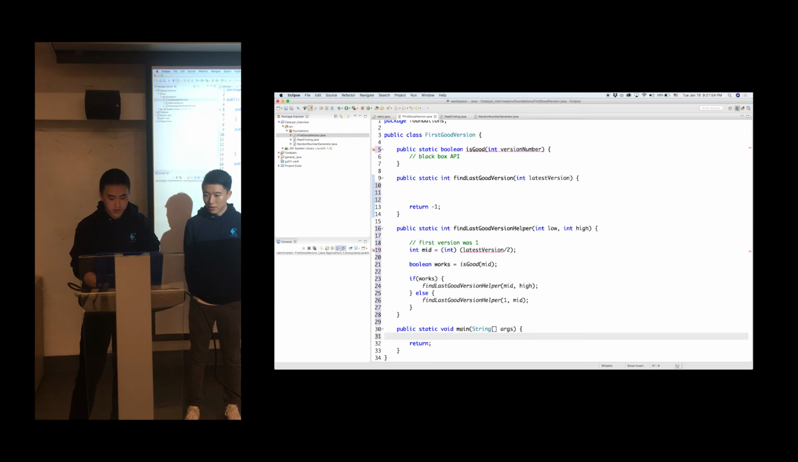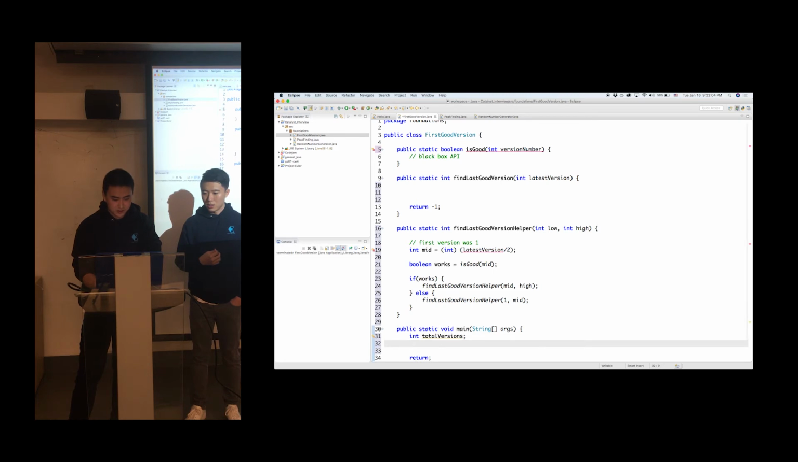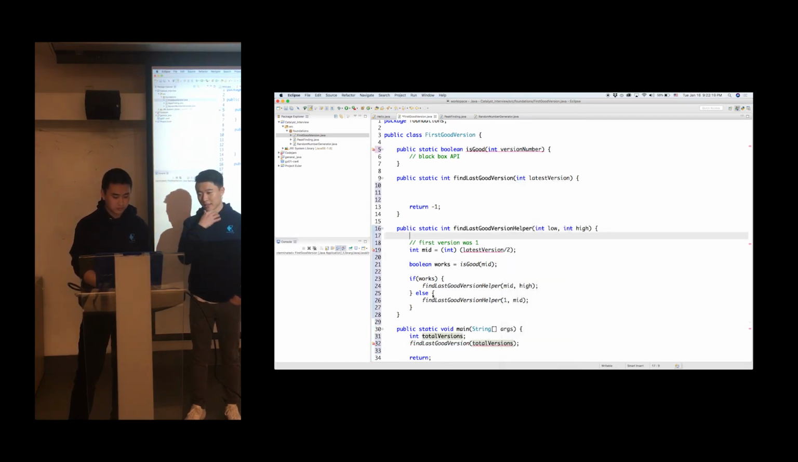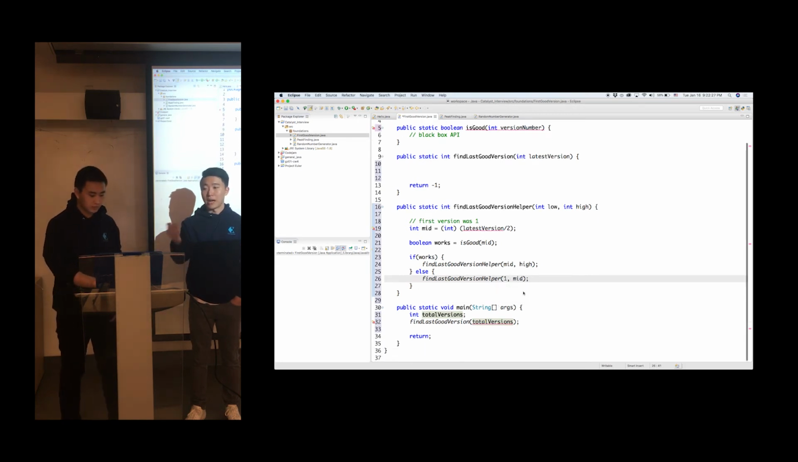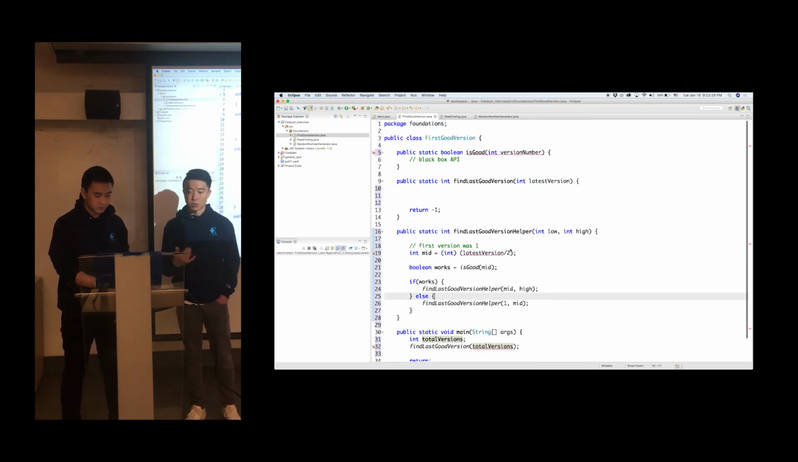Okay. So in our main, I'll just assume that there's some definition here, and then find last. I'm a bit confused as to how you're going to test this when is good isn't defined yet. I said that I would give you is good, but I think that this is one of those cases in which, instead of compiling and running it, it might be better to just logically run through what's going on.